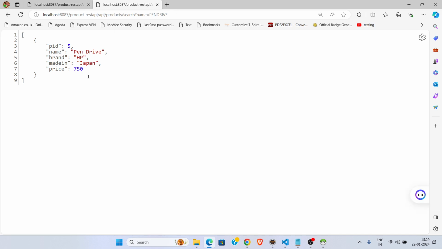Still it will work. Okay, so I typed it in capital letters. Why is it still working? I don't have a pen drive with a capital letter. Why is it still working?